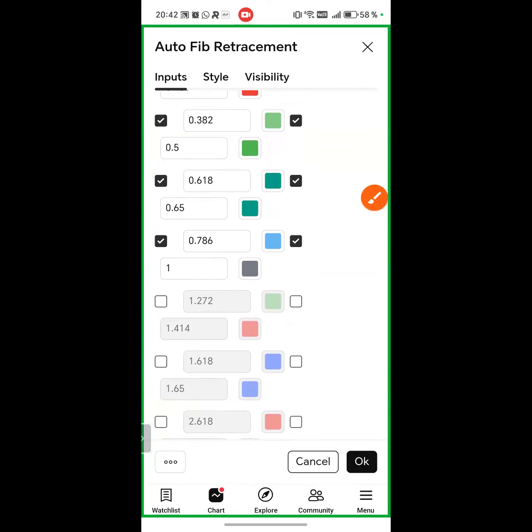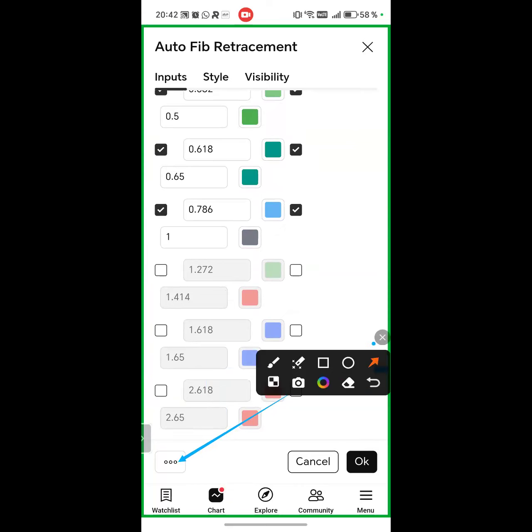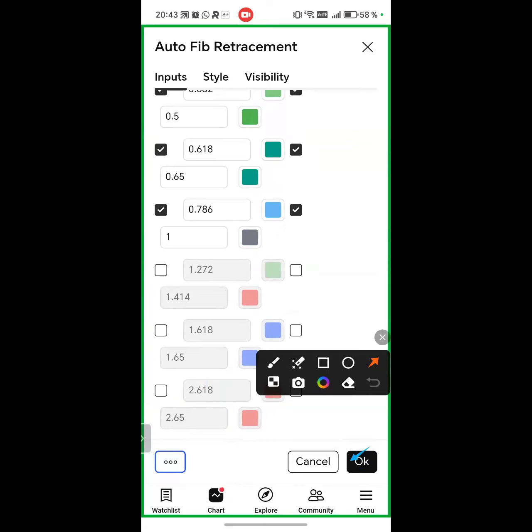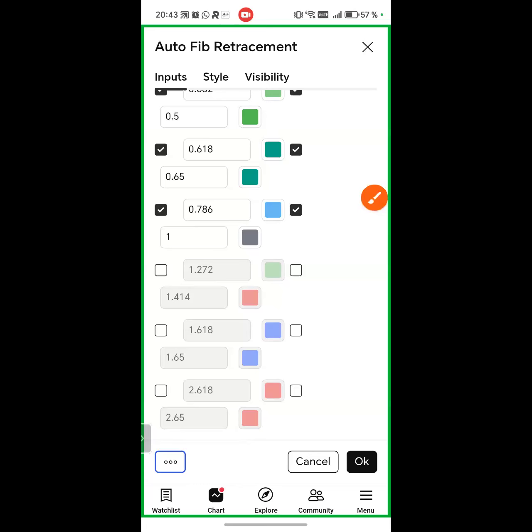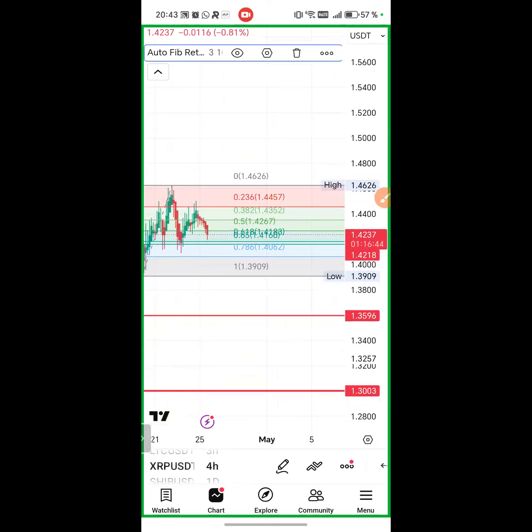Then, after you tick the needful ones, you come here on these 3 dots, and you tap on it, then Save as default. It means it must be saved on your screen. Save as default, then you make sure to always tap on OK. If not, the great job that you did will remain in vain if you don't tap on OK. So I'm tapping on OK. Great. So now I tap on OK. Okay.